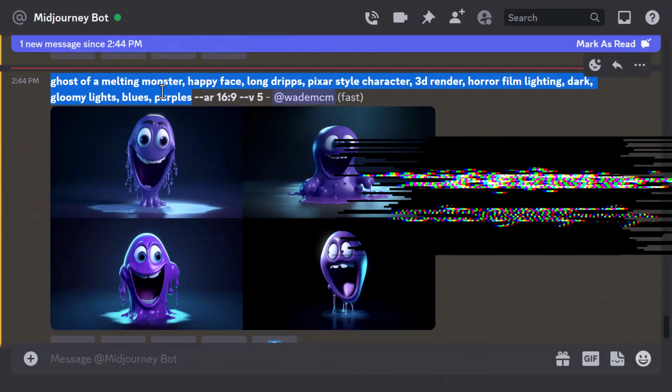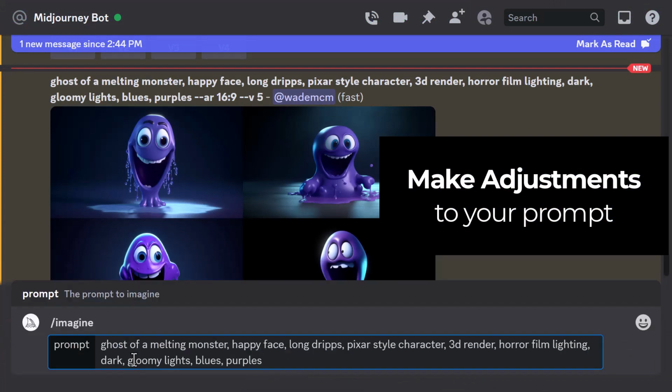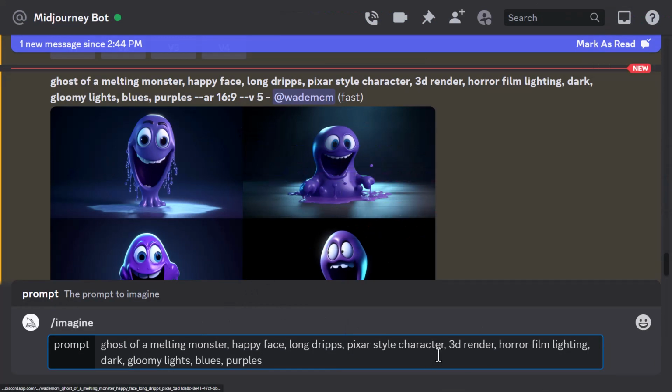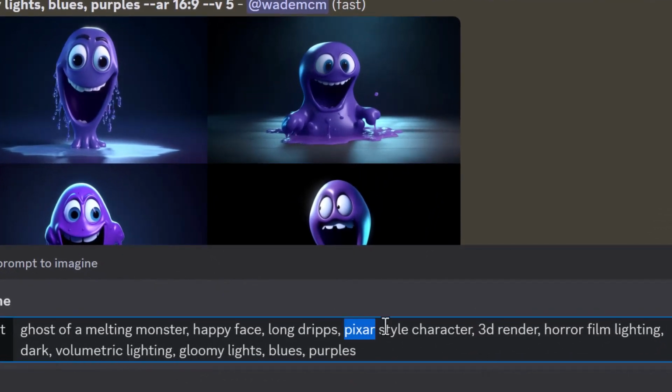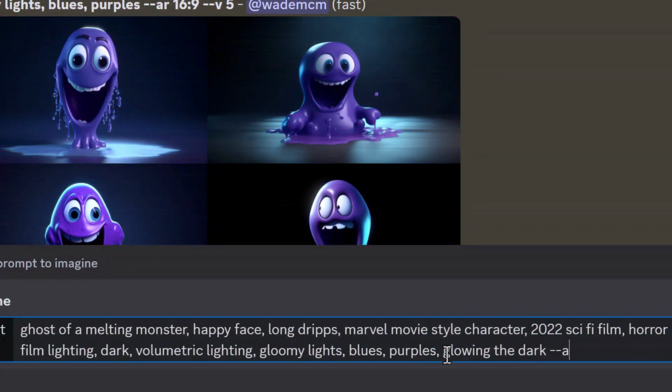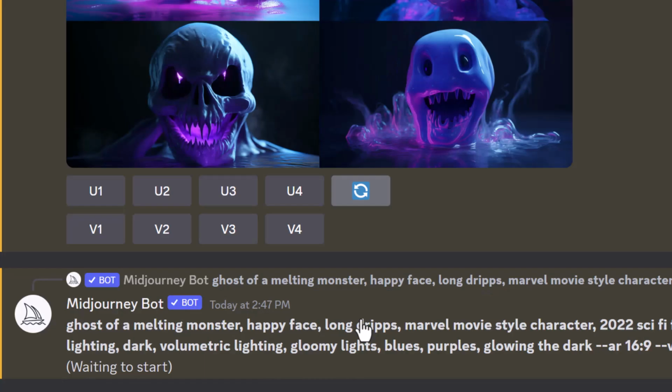Now don't forget, if you're not happy with the results, keep on adjusting your prompts. For example, this one's a little too cartoony, so I'm going to add in a few extra bits and pieces. You can then create variations of each of these images. I recommend oftentimes re-rolling to see what you get.